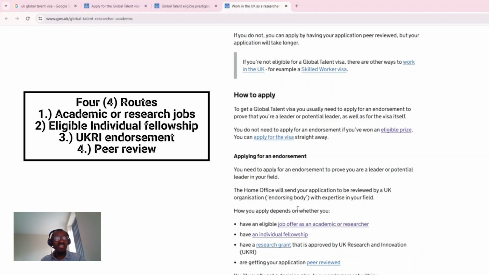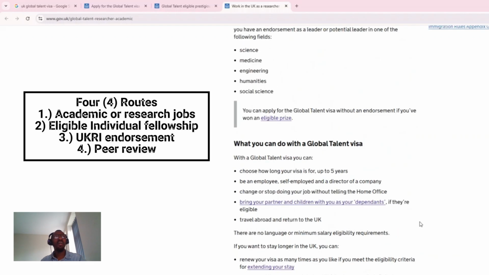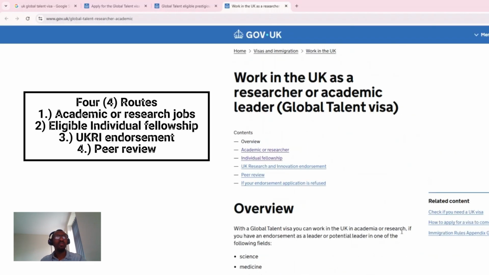Then having an individual fellowship, route two. Having a research grant that is approved by UK Research and Innovation, route three. Then you can get your application peer reviewed, route four. So that means under the academic and research category, you have four different routes. You've got the academic or research jobs. Then you also need to have an individual fellowship. That is the second route.